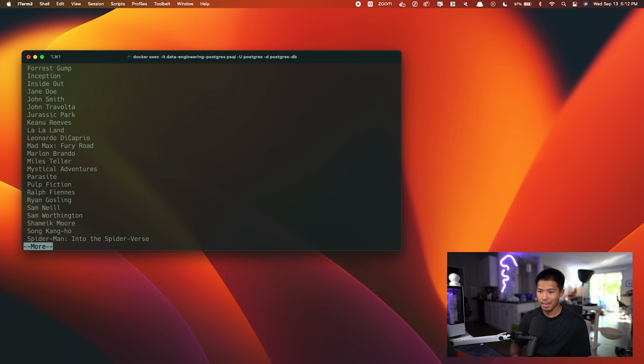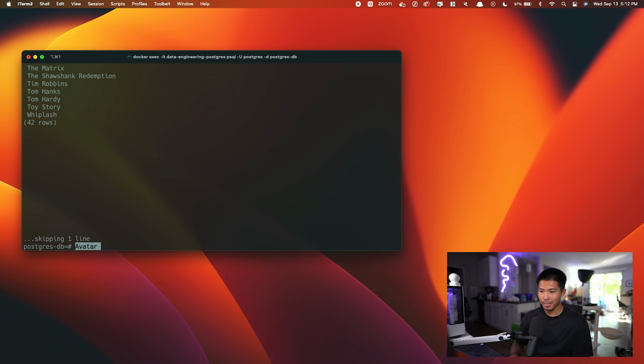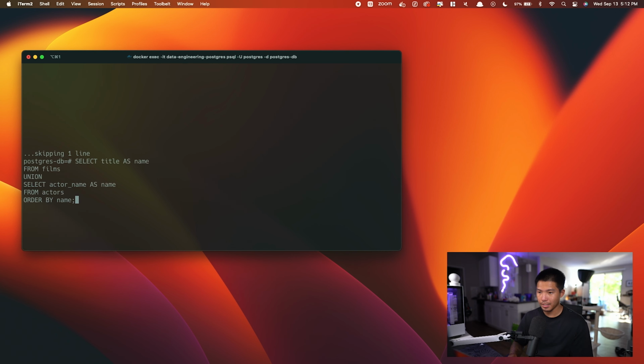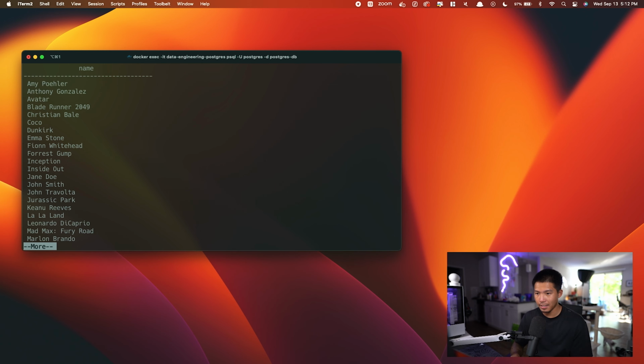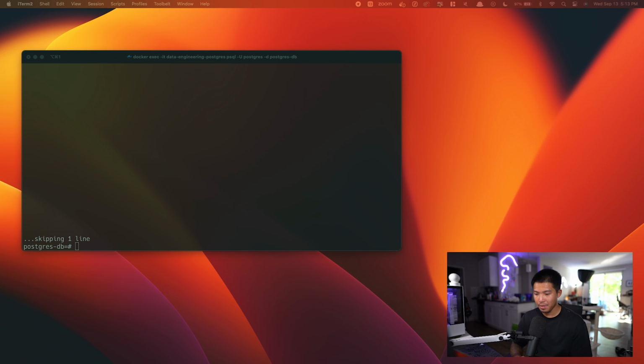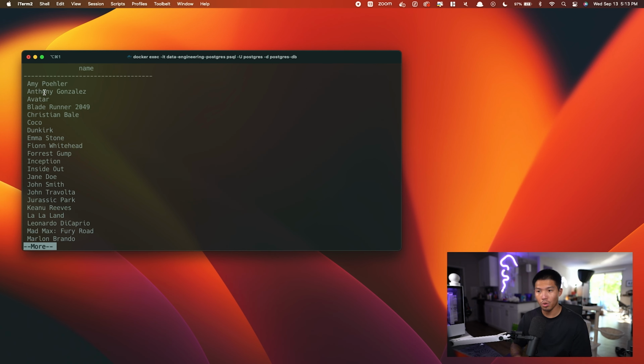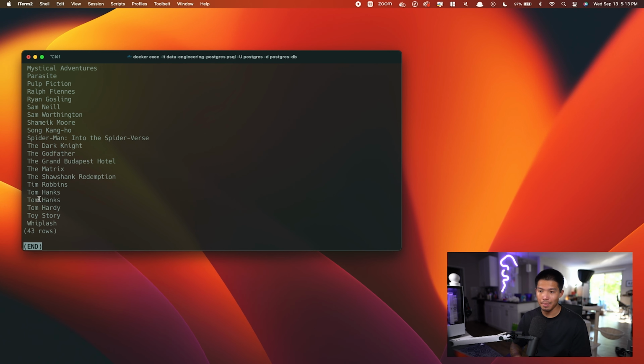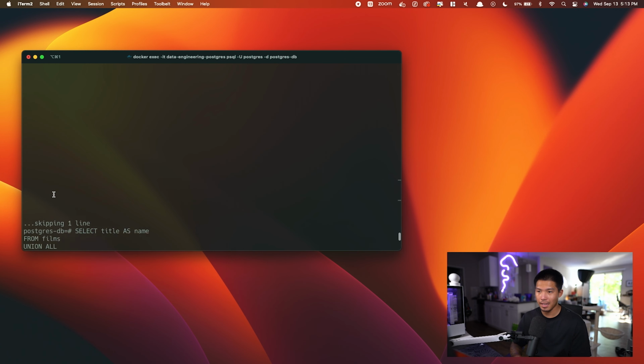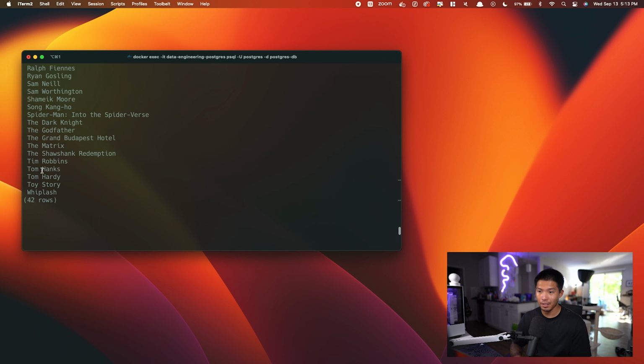Now, if we were to do that again, but instead we were to change it to union all and hit enter, remember there are going to be duplicate rows or duplicate values within here. So if we were to scroll down, you can see that we get Tom Hanks twice, whereas in the table above we only got Tom Hanks once.